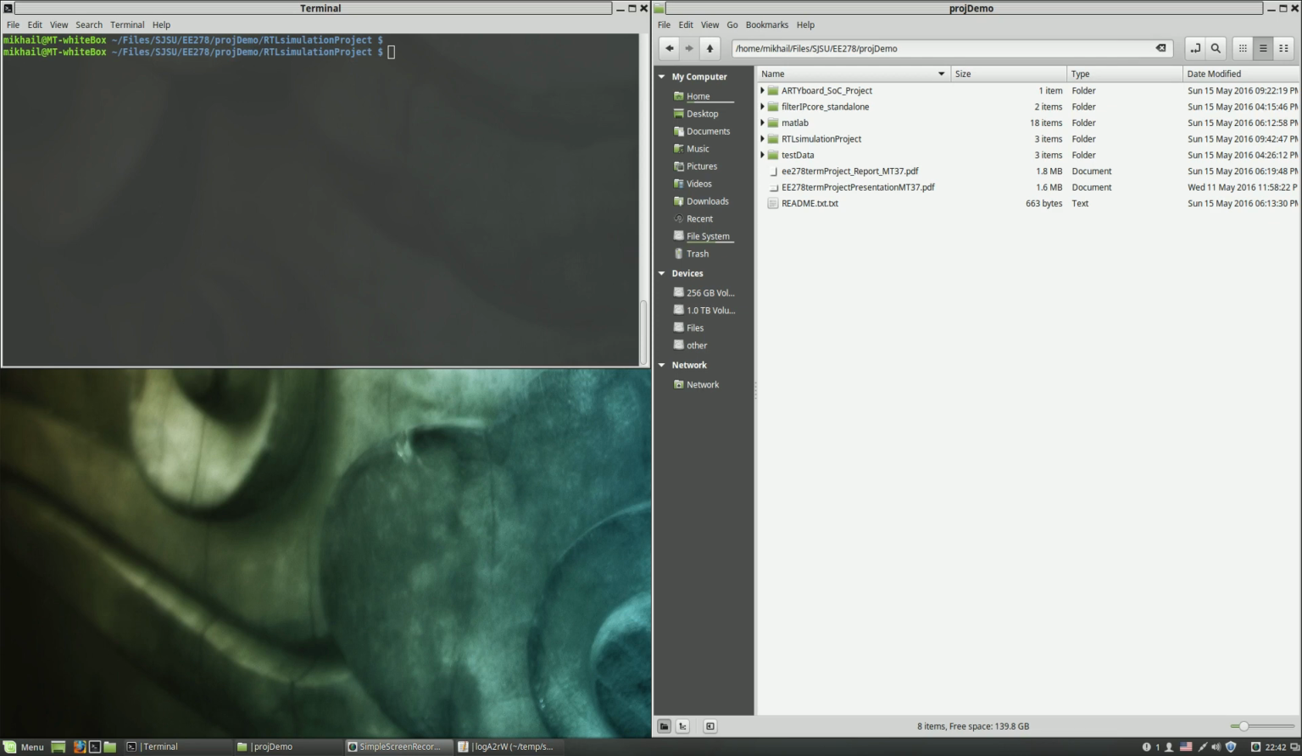For the rest of the video, I'm assuming that you have a folder with saved copy of my work open on your computer. There are two projects in this main folder, one for RTL simulation and another for SoC hardware demonstration. We will start with the RTL simulation.